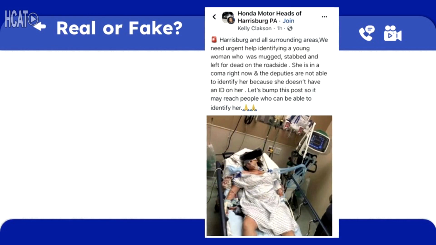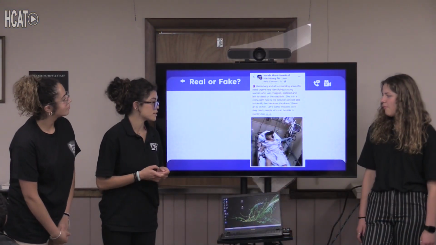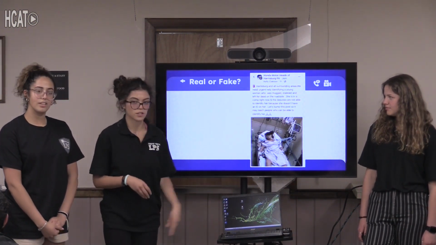Okay, so this one says, Harrisburg and all surrounding areas. We need urgent help identifying a young woman who was mugged, stabbed, and left for dead on the roadside. She's in a coma right now, and the deputies are not able to identify her because she doesn't have an ID on her. Let's bump this post so it may reach people who can identify her. And then there's the picture and image.